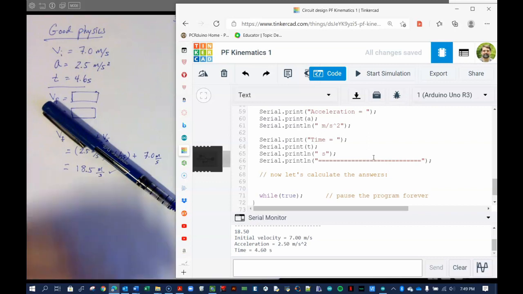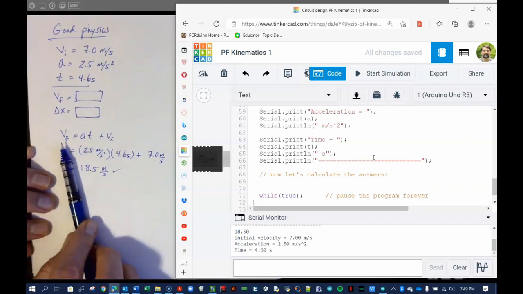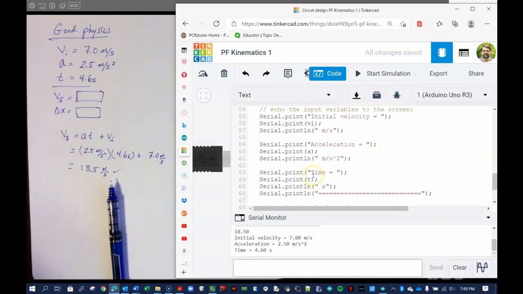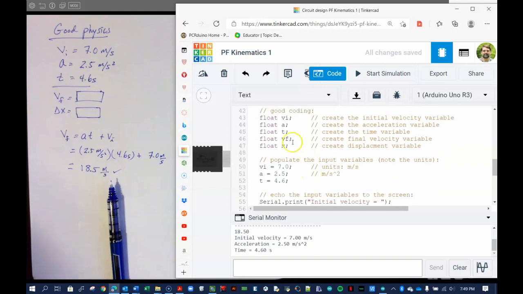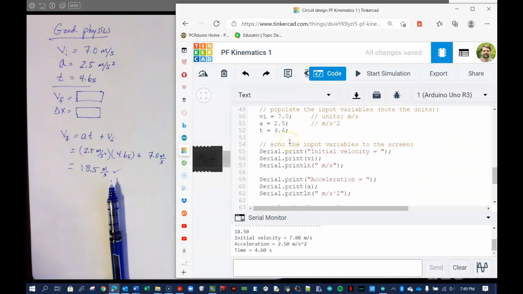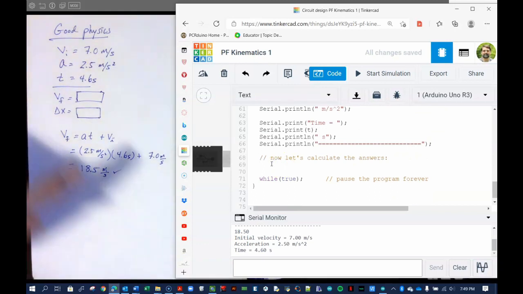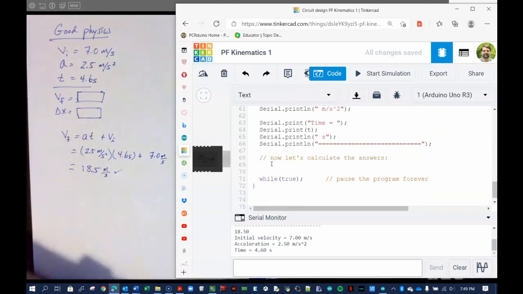Okay, so if you recall, the final velocity is a times t plus the initial velocity. And we've created the final velocity variable, so all we have to do now down here is to set it equal to this equation here. Okay, and so final velocity is equal to the acceleration times the time. Remember, we have to do the asterisk to multiply, plus VI.